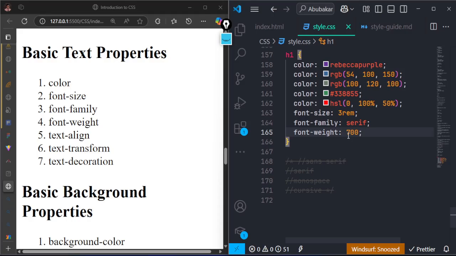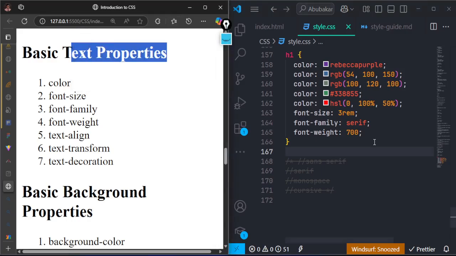700 is the same thing as bold that we normally use, like that B tag and strong. This is what they are doing behind the scene. Anytime you use the B tag or the strong tag, what they are doing behind the scene is setting this font weight to 700, which is what is there by default. As you can see, no changes.